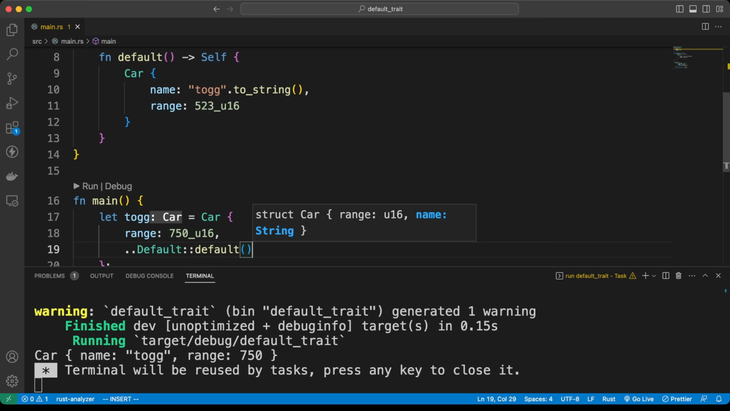It will add its own default values for us in the remaining fields. It saves you a lot of chore in a very useful way.